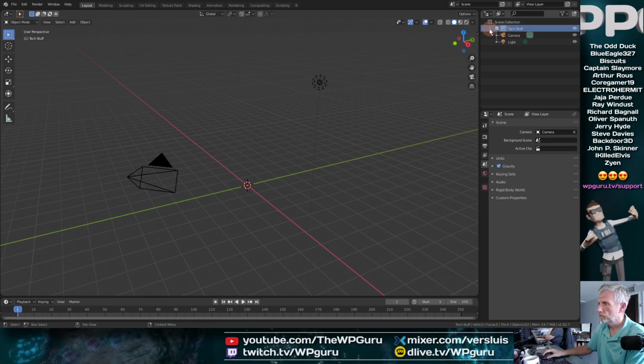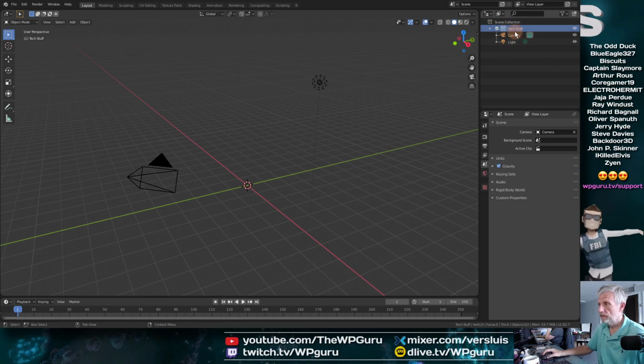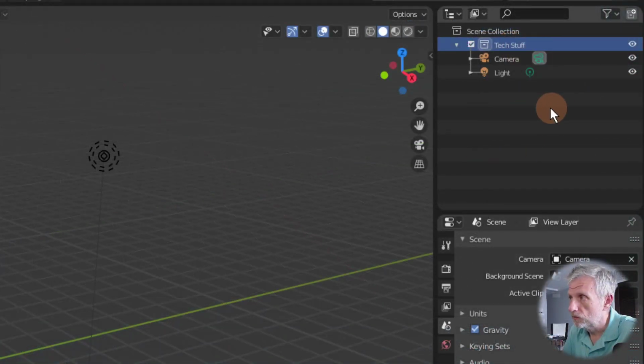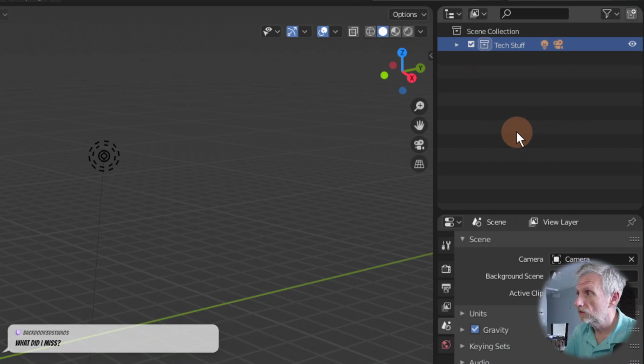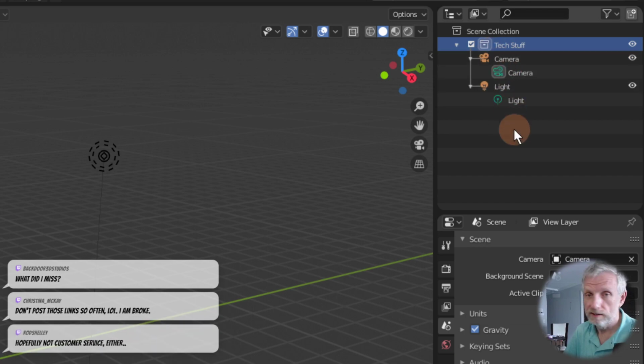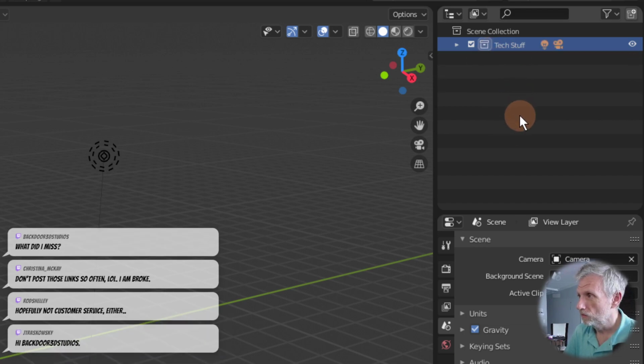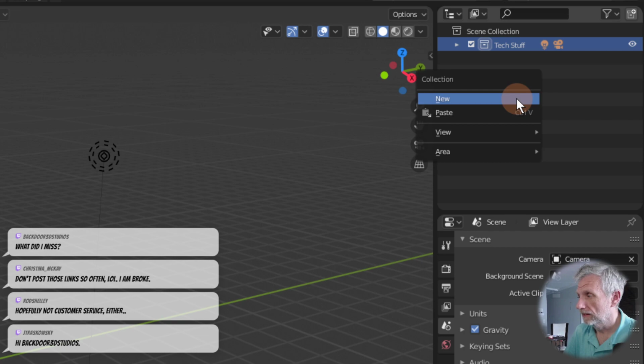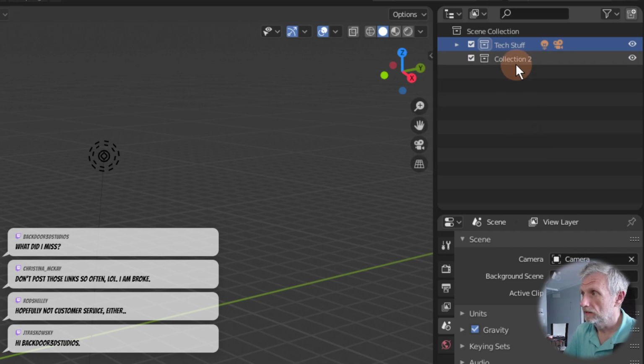So first of all, we'll create a new collection in here. I would have thought that would work with just Shift A in here, but it doesn't. Shift A just opens and closes all the items in the outliner. So you have to, I guess, right click and say new, and that'll make a collection.